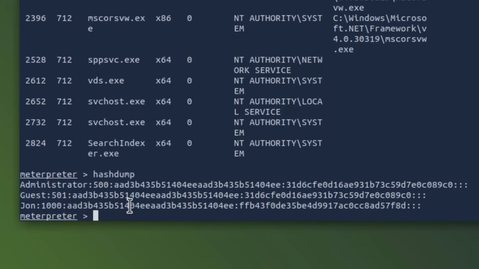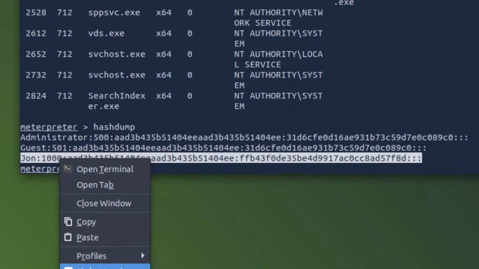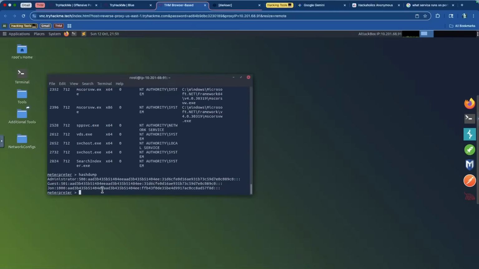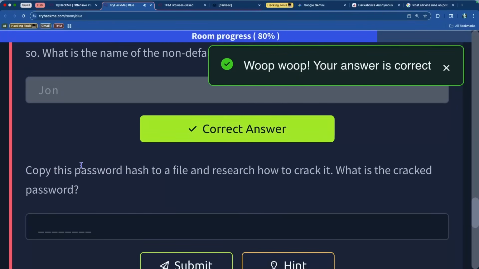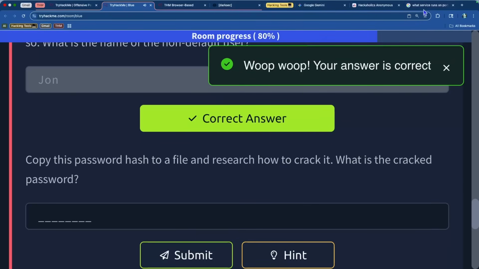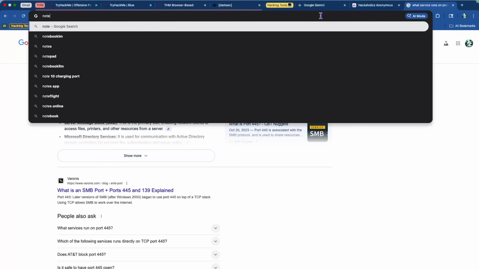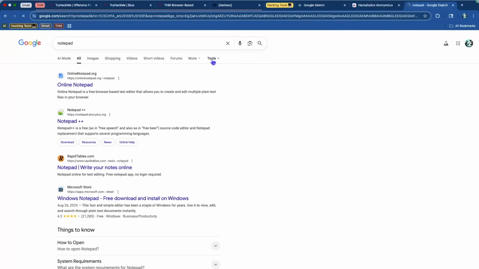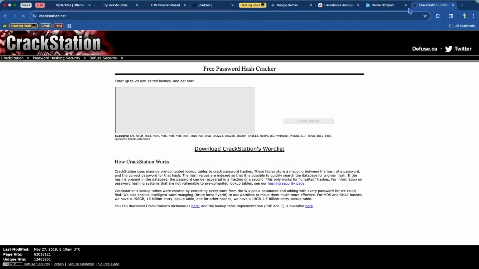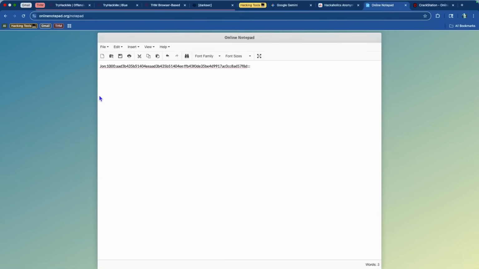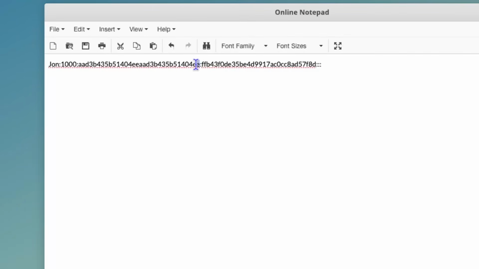I want to say the password hash is the first chunk between these colons, but I'm just going to copy this whole piece right here. And we're going to use CrackStation to try to crack that password. So there's John. Now copy this and learn how to crack it. So I'm going to open up an online notepad, like a note editor, and paste this in here. And then in the next one, we're going to do CrackStation, and we're going to use each portion of this as a password hash.